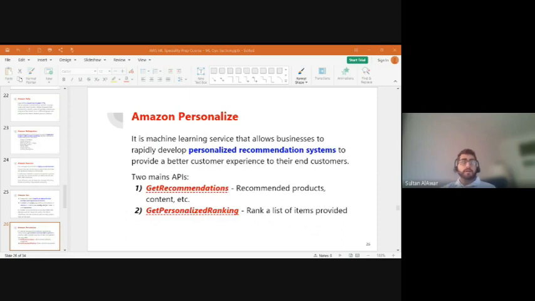Amazon Personalize is also another AI service which allows businesses to rapidly develop personalized recommendation systems to provide a better customer experience to their end customers. There are two available APIs within Amazon Personalize. First one is called Get Recommendations, which gets recommended products or content for users, or Get Personalized Ranking, which ranks a list of items to be provided to customers. So Personalize is used for building recommendation systems, and there are two APIs there: Get Recommendations or Get Personalized Ranking.